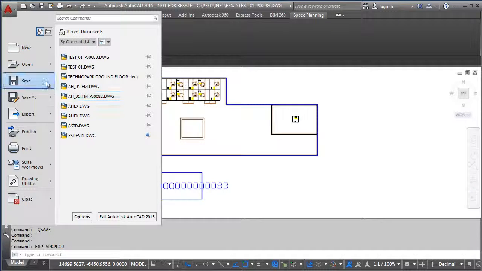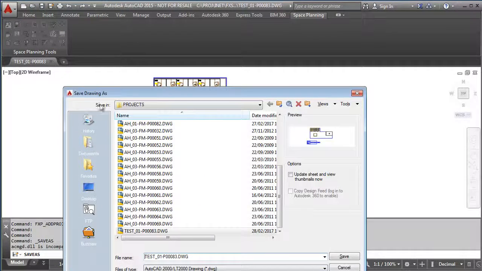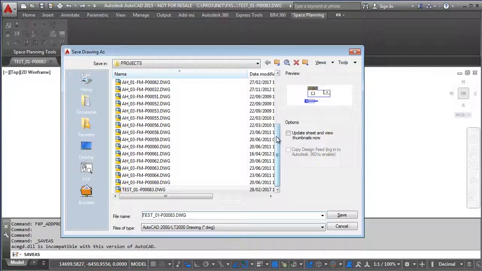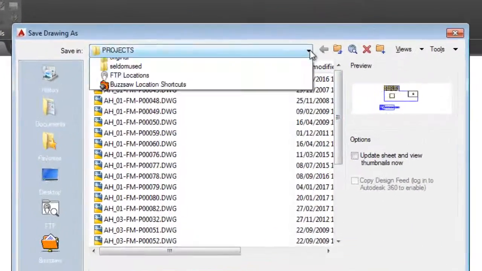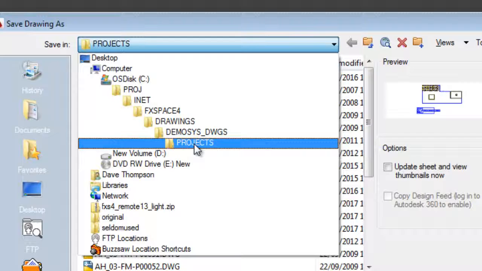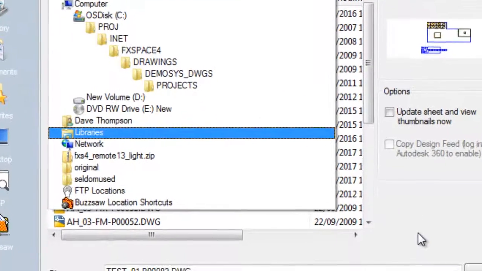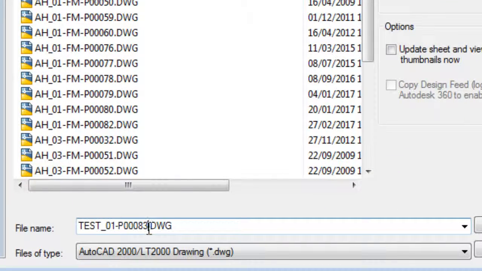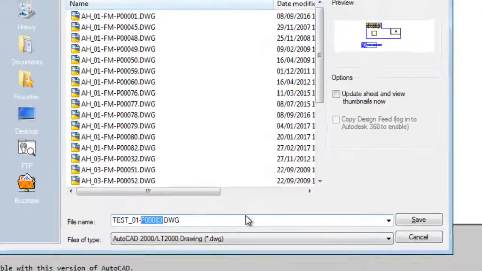Let me see if I can show you this. So it saved it below the original folder where it was. It saved it into a new folder called projects below that one, and on my system it already existed. So it will create that folder called projects and save the drawing into it, and it saved it with a suffix which is basically the P number.